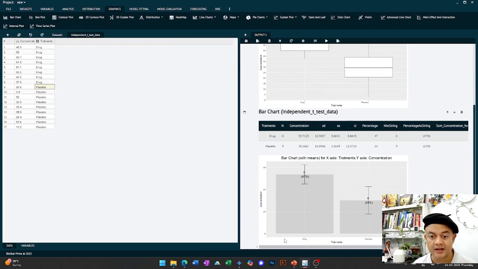So the height of the bar is exactly at the mean, the arithmetic mean or average, right? So as you can see, the average of the drug is higher than the average of the placebo. Now there is an error bar on both sides with a tick mark. This error bar represents the 95% confidence interval. So as you can see, these 95% confidence intervals do not overlap. You can visually inspect it.